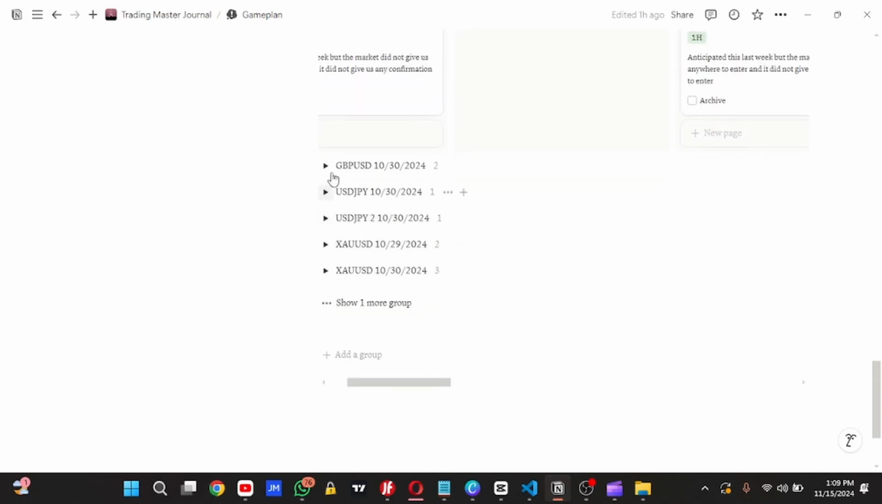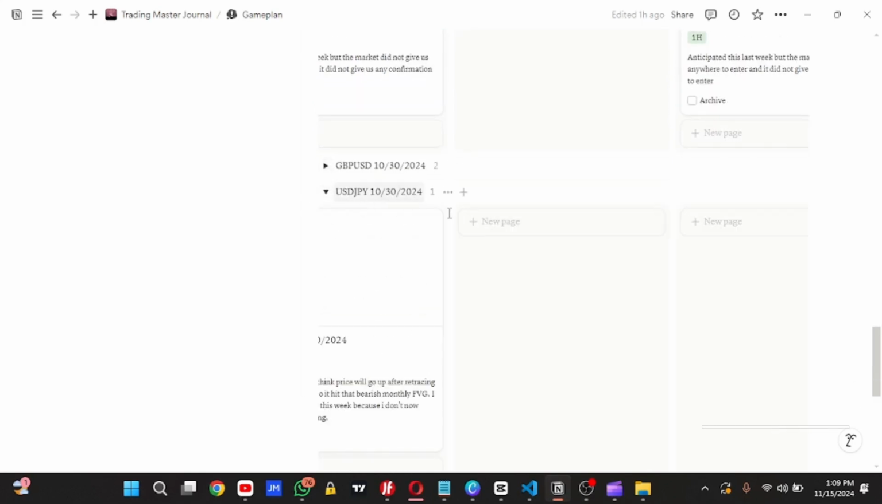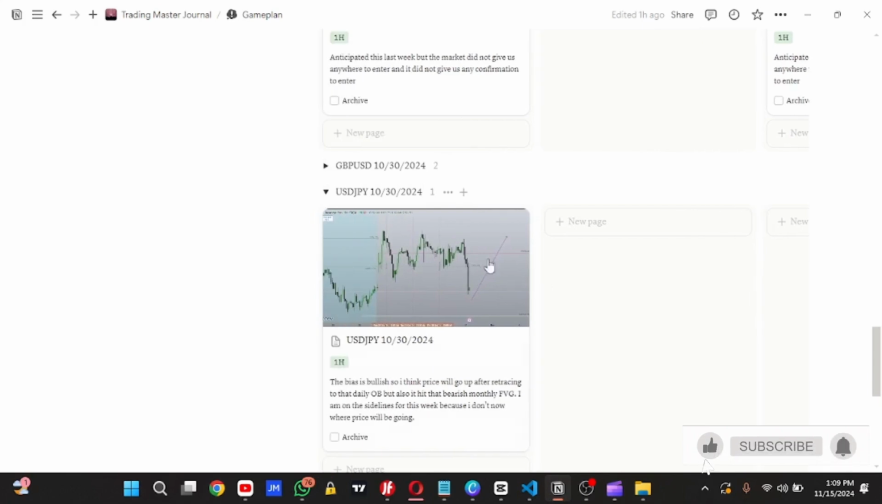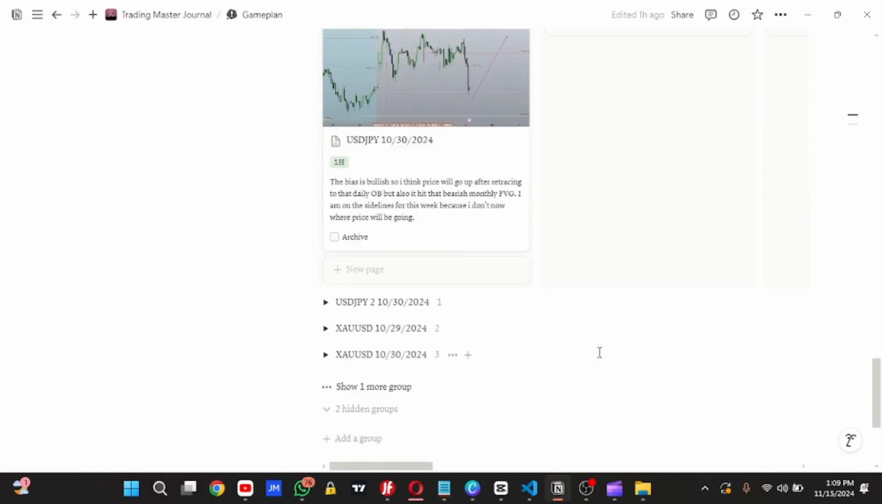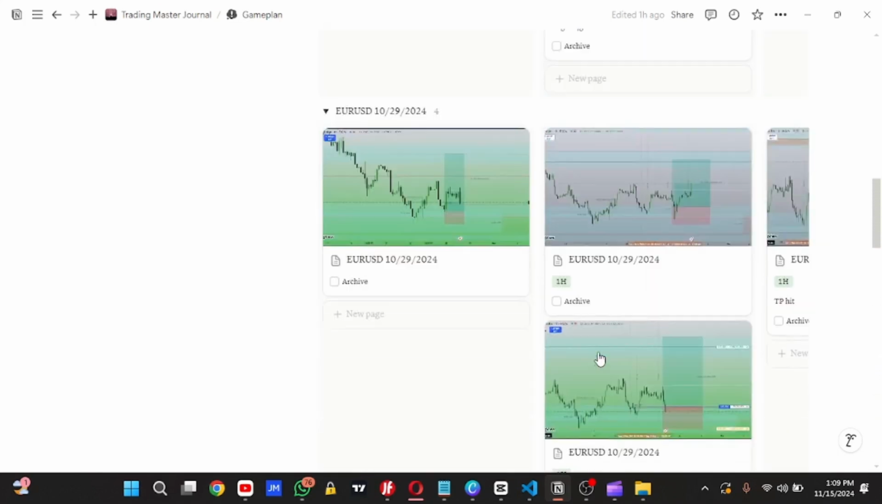Okay, so another last example, USD JPY, the trade that we took on the 30th of October. So we had this trade here, as you can see. The bias is bullish, so I think price will go up after retracing to that daily order block. But it also hit that bearish monthly fair value gap. So that's basically all about the game plan.